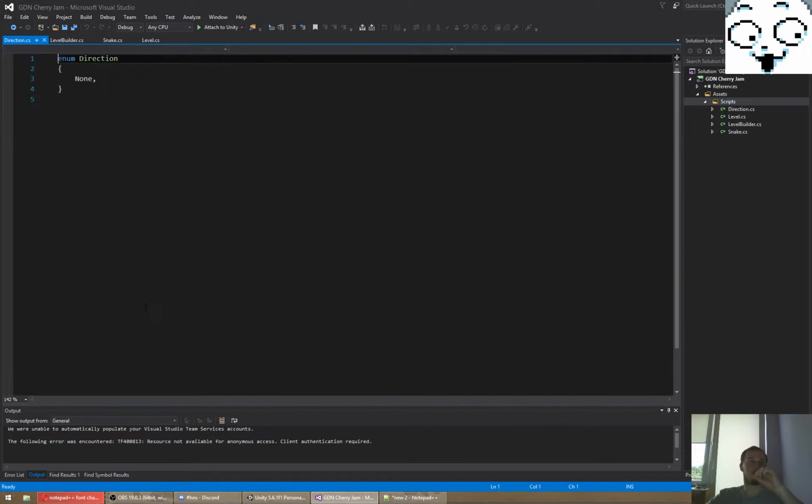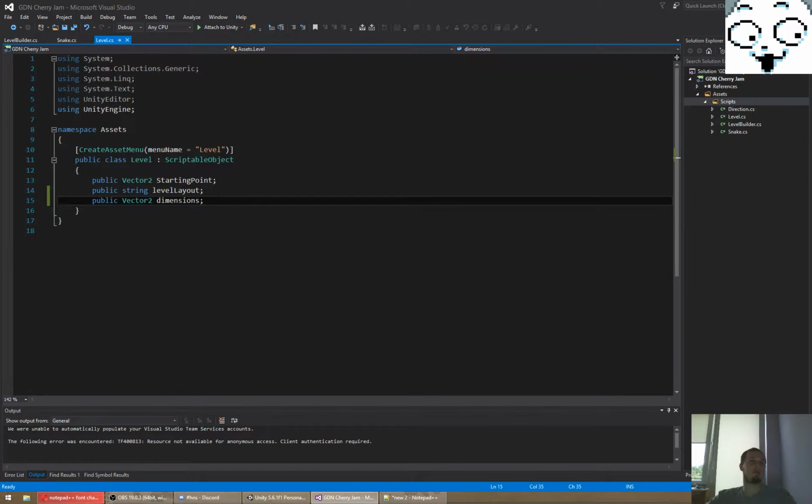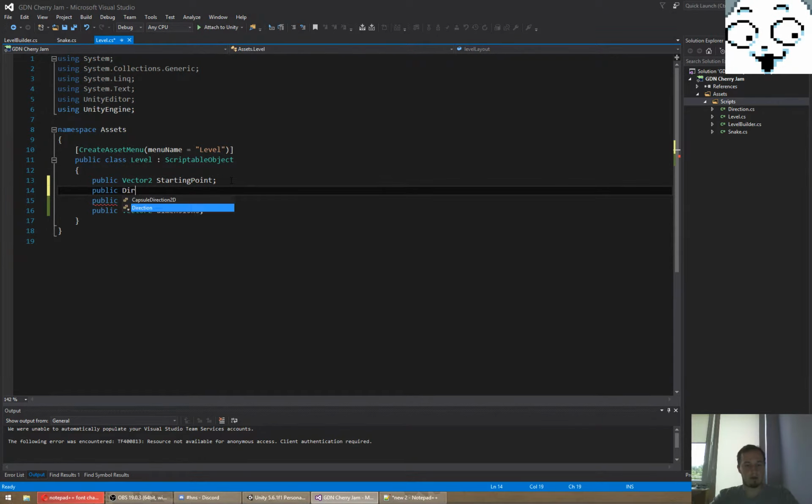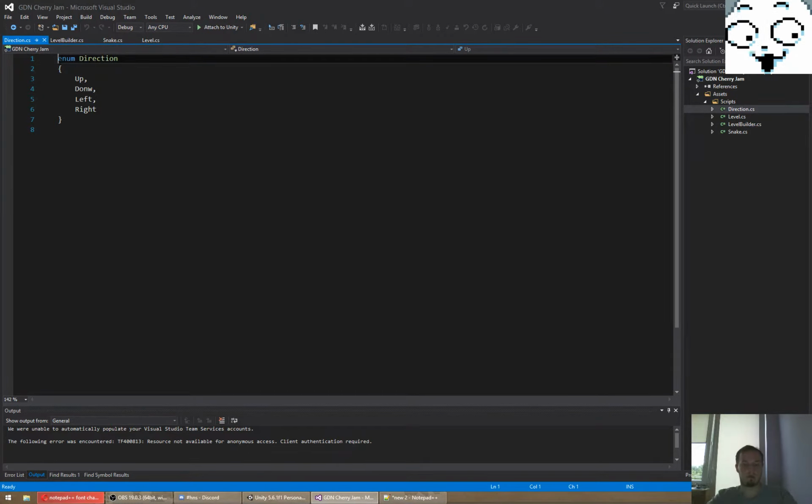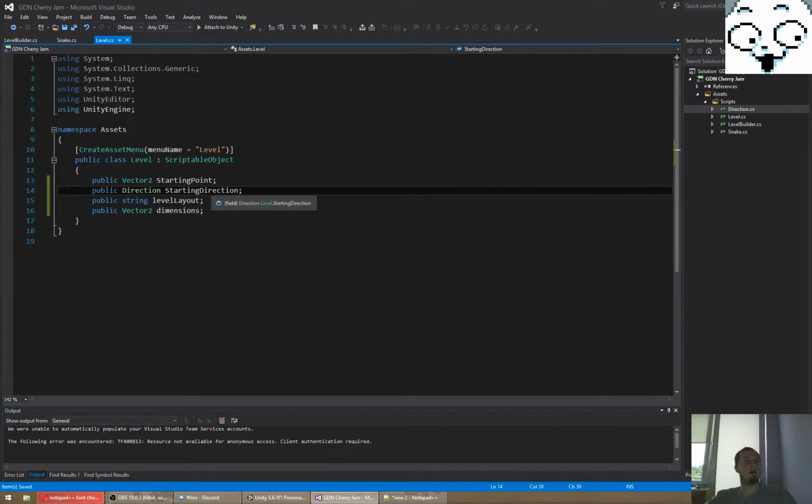Direction. So it will be, there is no none here. Up, down, left, right. Okay. So level will also know the starting direction. So it will be public direction, starting direction. Oh, because it has to be public. Cool. Cool beans. Save.